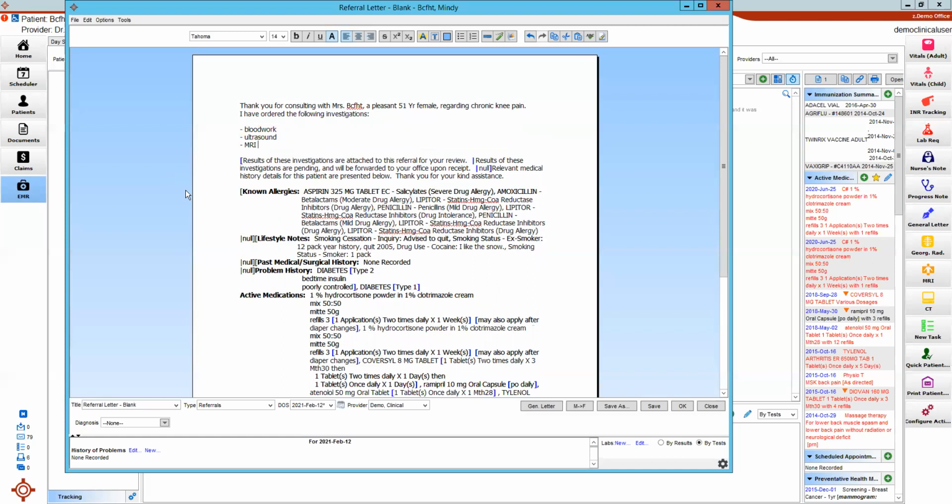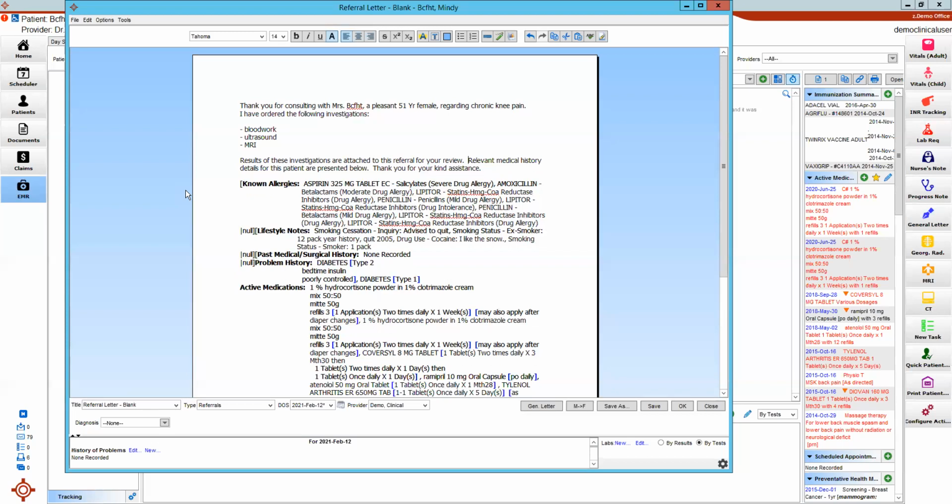And there it is. Another minor little difference about this one is you'll notice we don't have the commas and the "and", because this specific macro is formatted as a list. And I'll show you how that's done. Then we can choose between the results are attached because they've already been done, results are pending, will be forwarded to your office upon receipt, or if we've said that we're not investigating anything, if we click the null option here, it just gets rid of that entire sentence. So let's say we're attaching these.